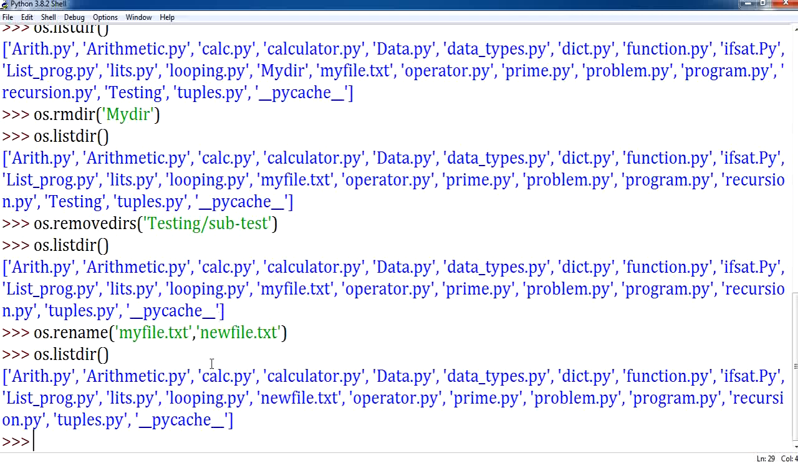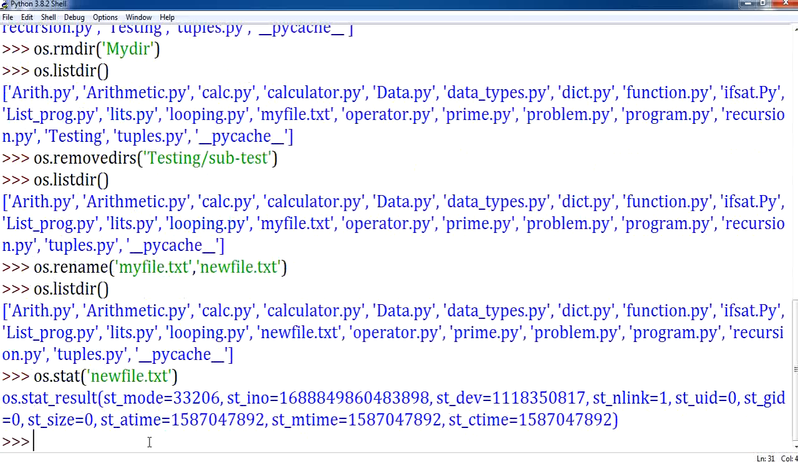If you want to know the information about this particular file, newfile.txt, what can I do? I can use the stat method, which displays the statistical information about this particular file, os.stat, and here I am supposed to pass your file name. If I give this, it displays the information about this file: when the file has been created, what is the modified time of it, what is the access time of it, what is the size, and so on. Information about the particular file has been given.